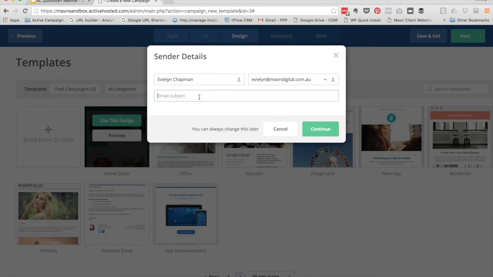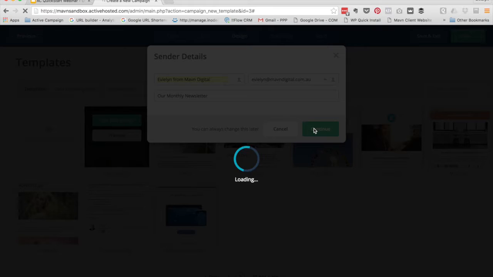And then as soon as we click that, we need to come up with who this is going to be from. So you might want to send it from yourself, you might want to send it from your company, or a combination of both. Choose the email address you want to send it from, and then the subject line. And make sure to use a really catchy subject line, not "our monthly newsletter." Then press continue. You can always change that. So don't feel like you're locked into it.